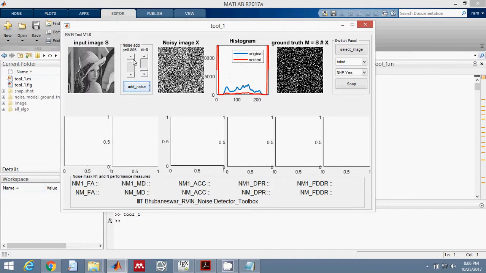So let's check with the noise of 80% and M value 8, and you can see this is the noisy image and this is the histogram, and wherever the noisy image S is not equal to the input image X, the ground truth mask M is obtained. So M where S is not equal to X.